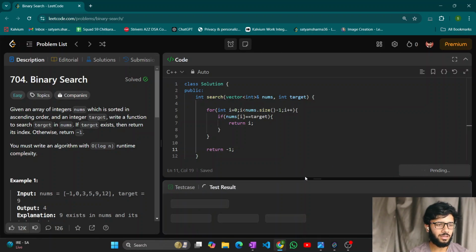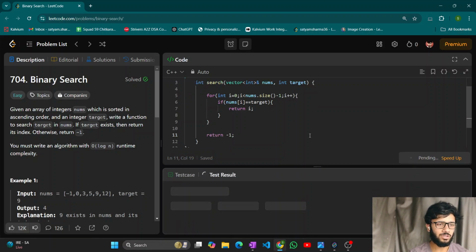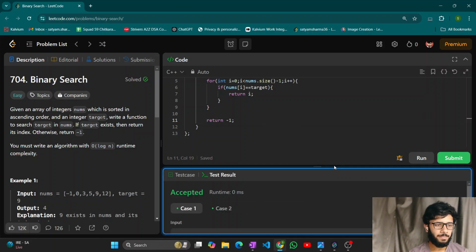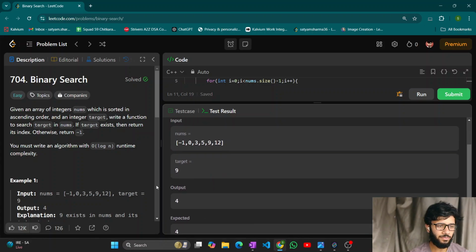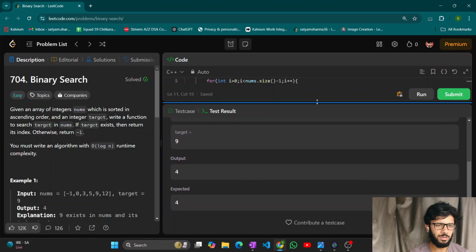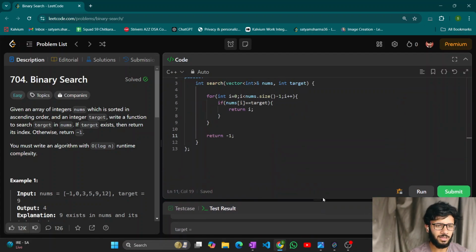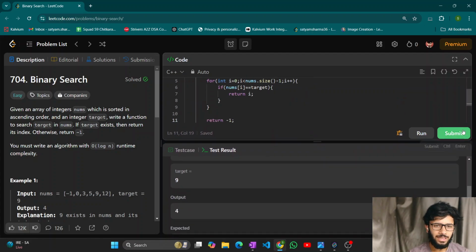Now let's run this test case and see if it works or not. Hopefully it should work. Accepted. We have to find 9 in this array, and the index is 4, which we have returned. Now let's submit this and see if it works here also or not.